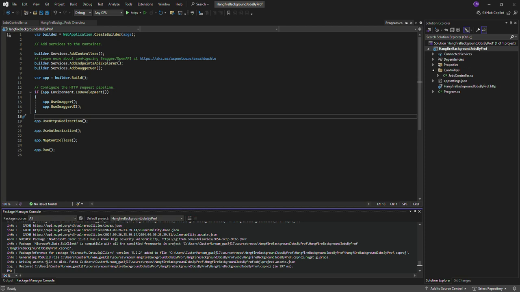So then pretty much that's what you need to do to add all your packages and everything else that needs to be installed. So now step 3 will be configuring the Hangfire.